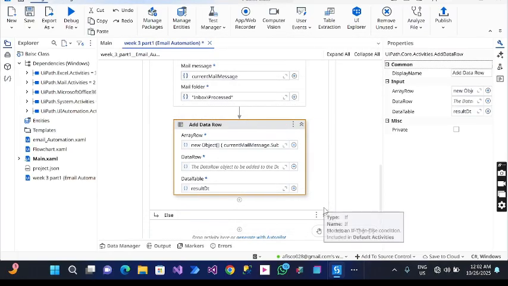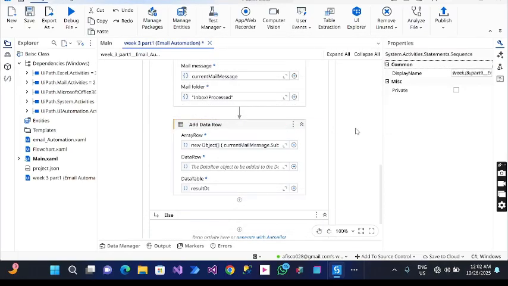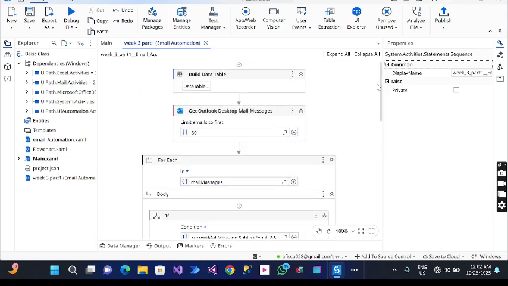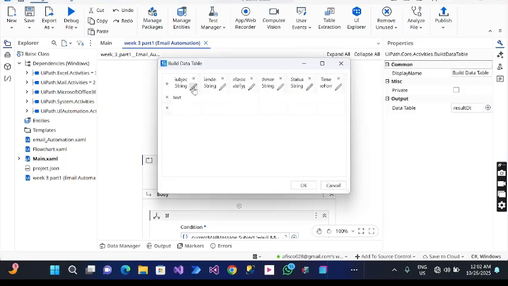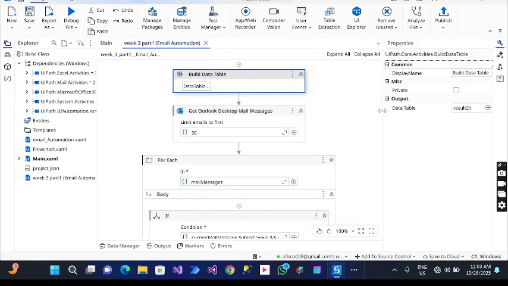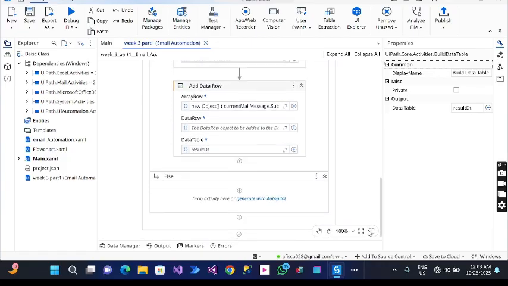So let's continue. Now we've logged this into the visual table, which is this. Let me open it again. You will see subject, sender, date received, attachment, status, and time. You understand? That is what this is representing. This is where we are filling those things inside.